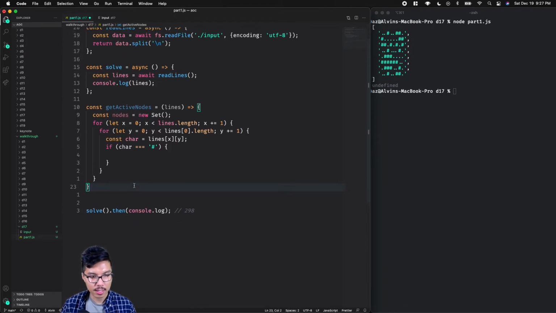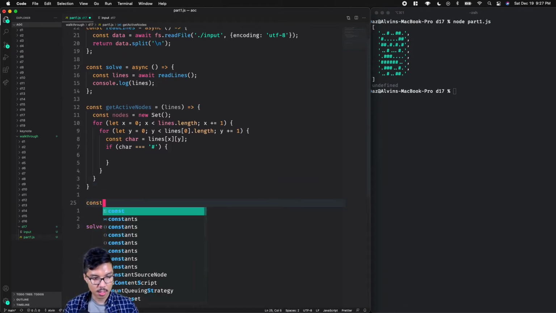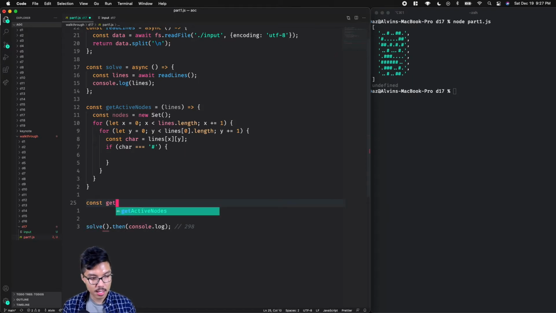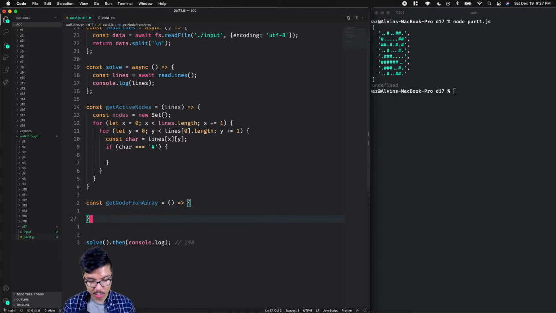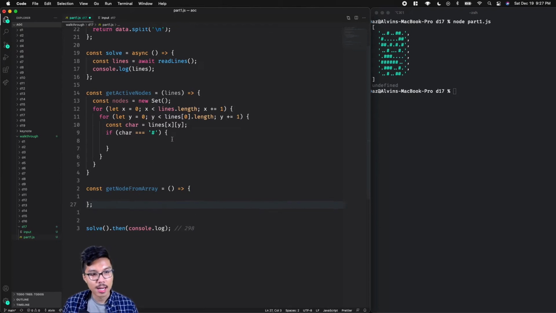I'll create a quick helper function. We'll call it const getNodeFromArray. In the context of my JavaScript sets, I'm going to need some compatible data to store as elements of that set or elements of an object, and I think a good fit here is string data. So I'm going to assume that for this helper function, I give it 3 coordinates in an array.